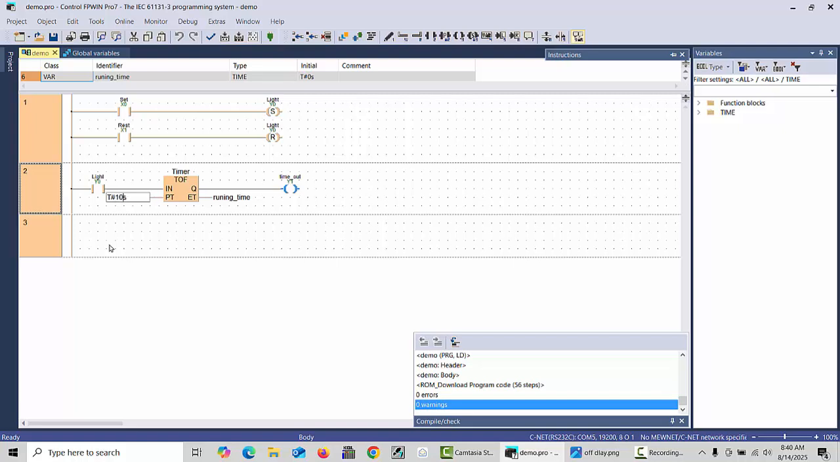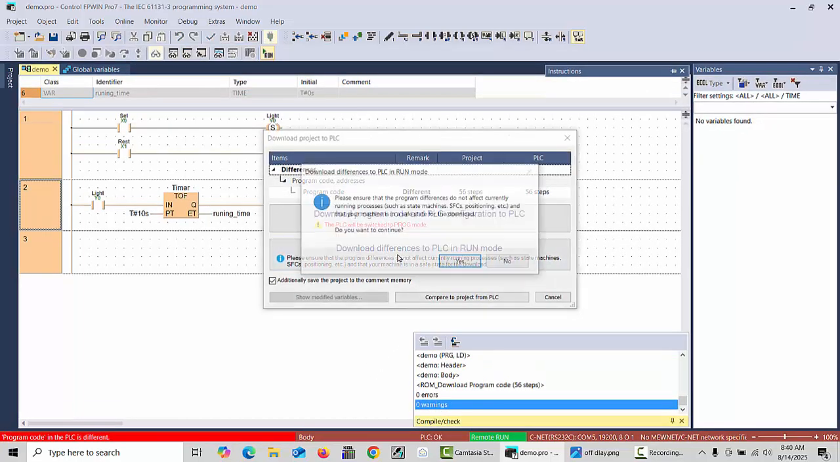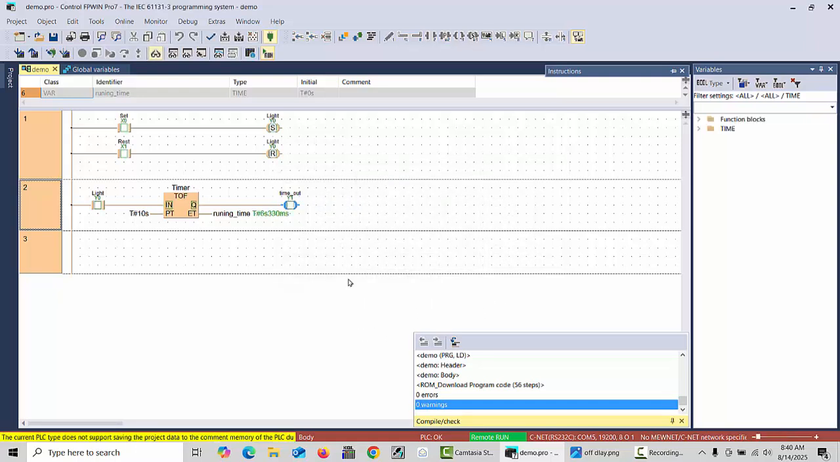For example, I will put 10 seconds and click enter, and again we will download into the PLC, and again we will check. I will make the execution at x0, and now you can see our output is on. But now I stop the input, and you can see the timer is now running because this is an off delay timer, and when it completes 10 seconds, the output will be off.